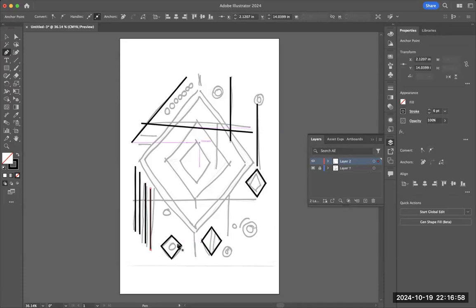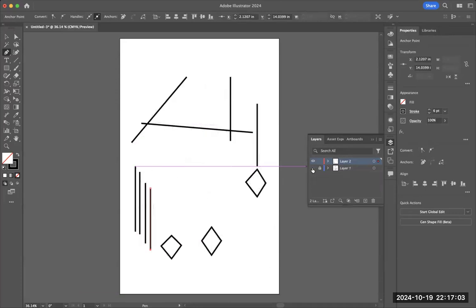If you want to see what it looks like without your template, you can click on this little box here and that will turn it off. And then all you see are the lines that you've drawn so far.